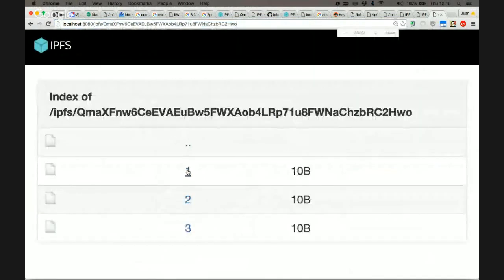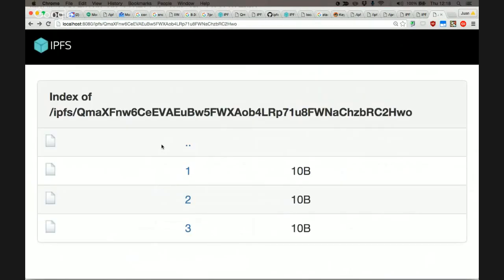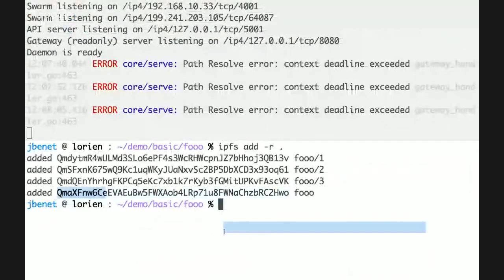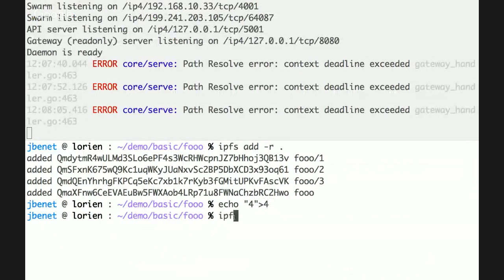And so yeah, I can see those files and so on now on the web. It's just like the number 1 and so on. But the hash of the root will change if I add a fourth one, right? So if I go now, echo and add a fourth, that does change when I add it. But the only thing that changes is the last one, right?